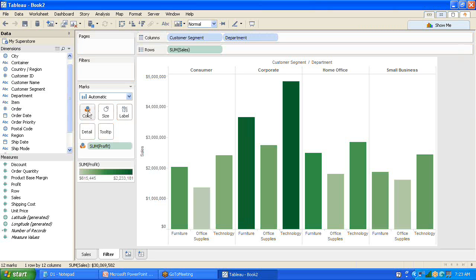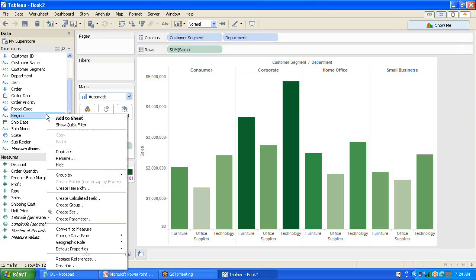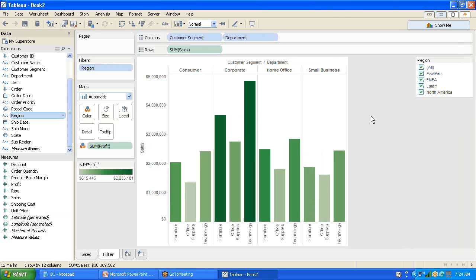Alright, so now suppose you want to apply a filter on the region. You want to see for which region how much profit or how much sales. That means you have to apply a filter on one particular measure or one particular dimension. So you right click here. There are lots of options and properties here. One is very important, which is called show quick filter. When you click on show quick filter, see what happens.